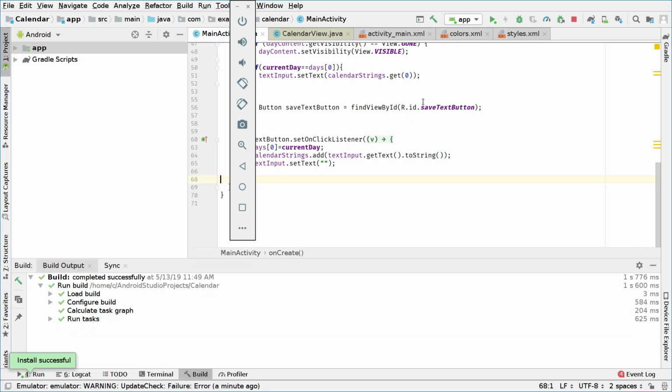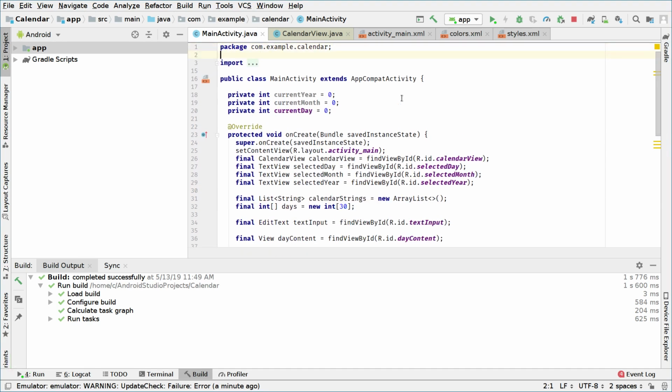So we go to our Android Studio IDE, and we will check the code that is responsible for that. So if we go through the code we wrote in the previous tutorials, specifically the onCreate method, we first create the calendar view, the first text views, and so on. Then right here we create the calendar strings. So these calendar strings are the place where the text we type with the keyboard is stored. And we also have these days right here.